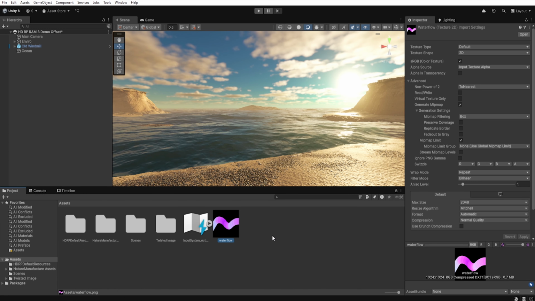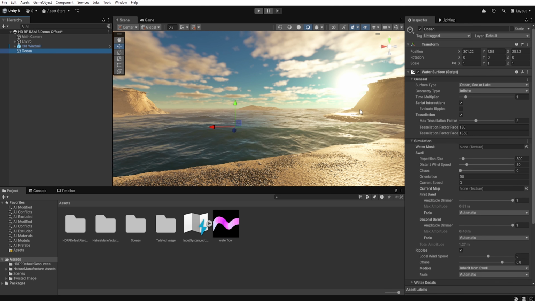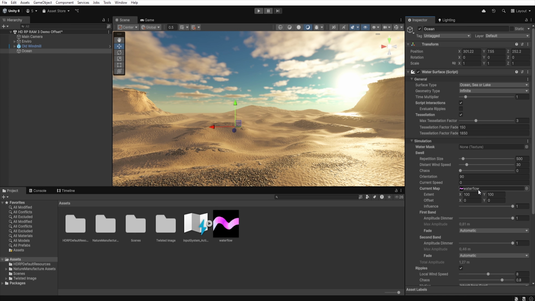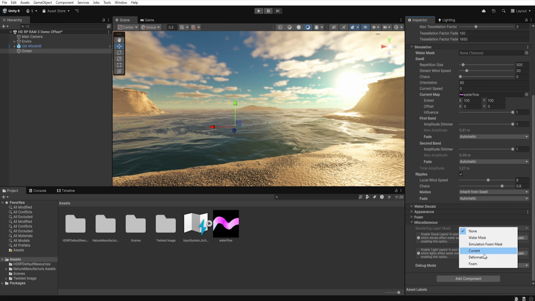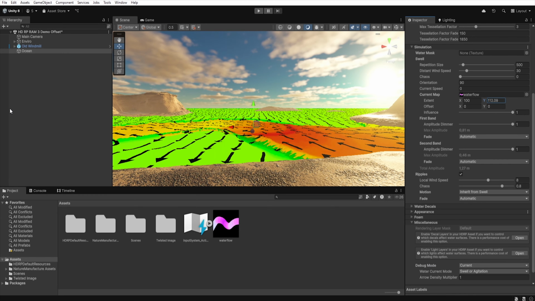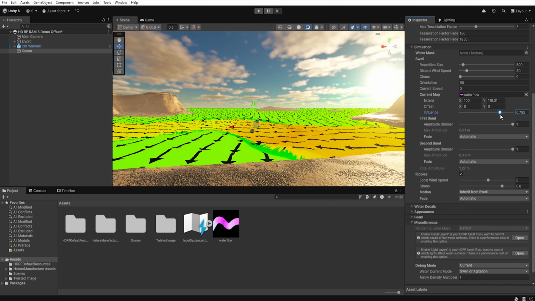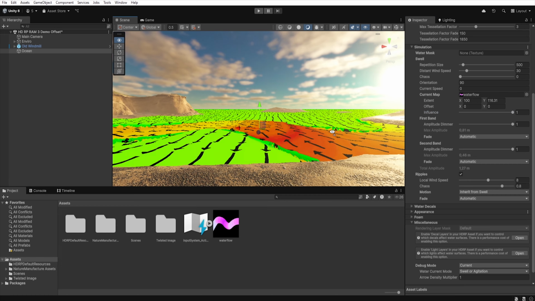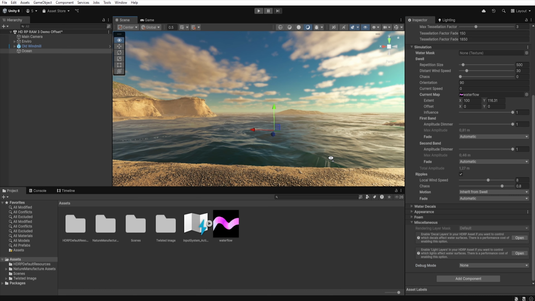Then in Unity, click on the texture and change its wrap mode to clamp. Now click on the ocean and add the texture to the current map. If we now go back to the debug mode and choose current, we will see arrows showing the direction in which water flows. As before, we can use tiling or offset to adjust our texture. And using influence, you can set how much it affects our water. And again, I encourage you to spend some time creating such a texture, because they are very useful when creating rivers.